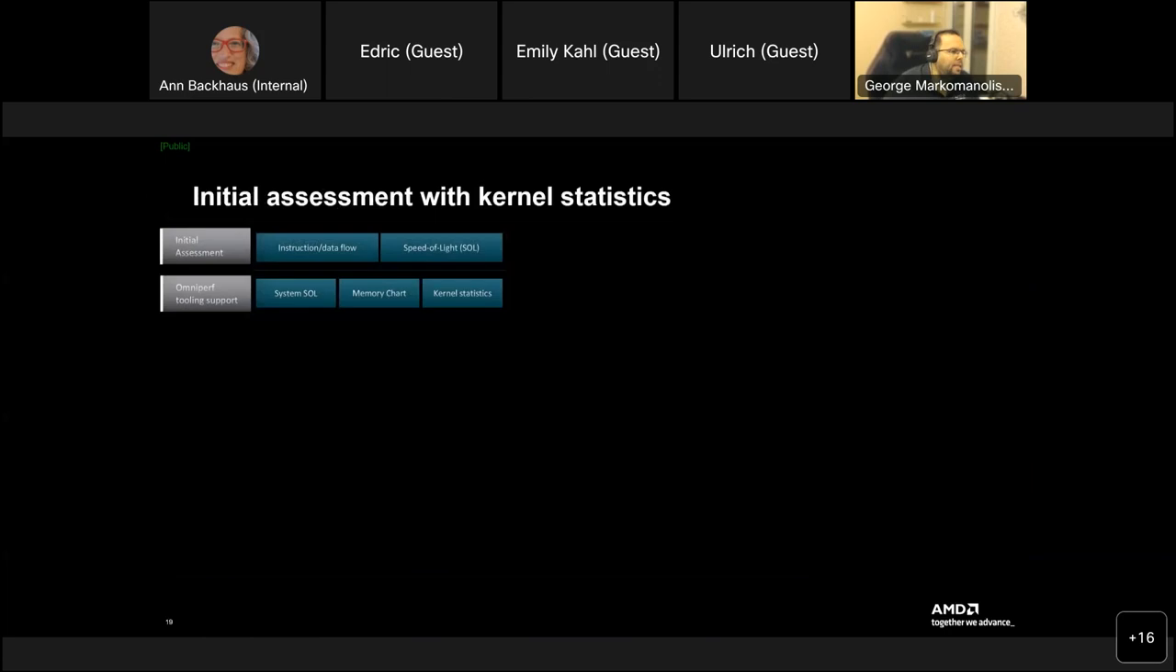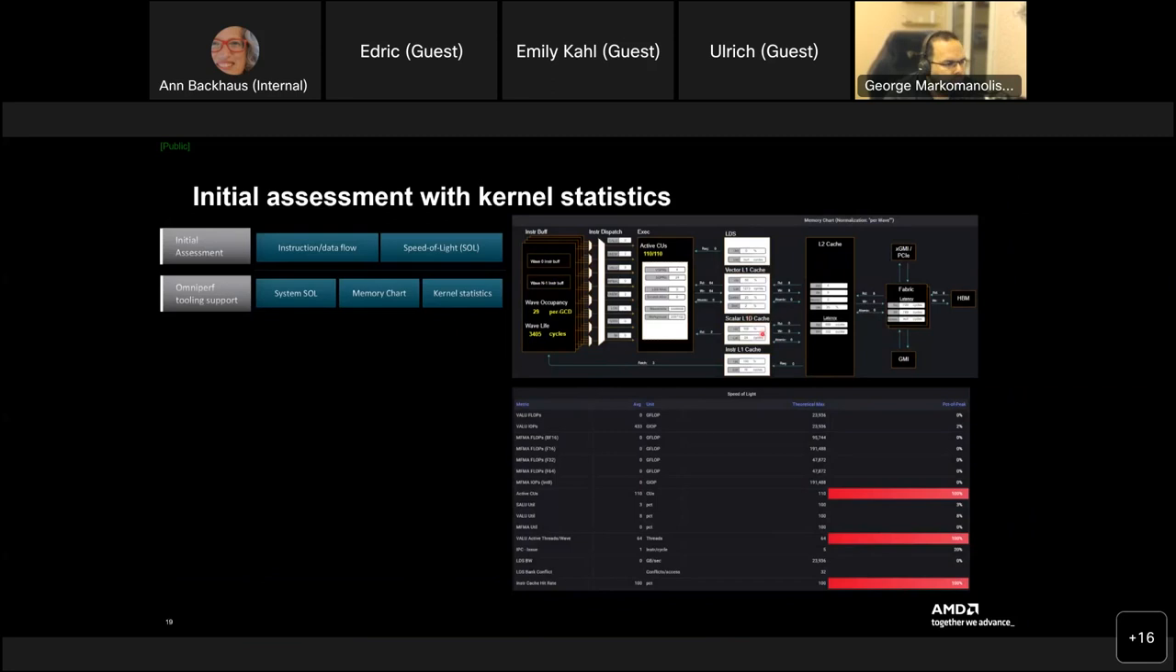Initial assessment with the kernel statistics, instruction data flow and speed of light, memory chart I already saw in kernel statistics. And again, you see the same stuff, the memory chart and the speed of light, and you see colors, what is 100%, etc. So it's more fancy, I would say.